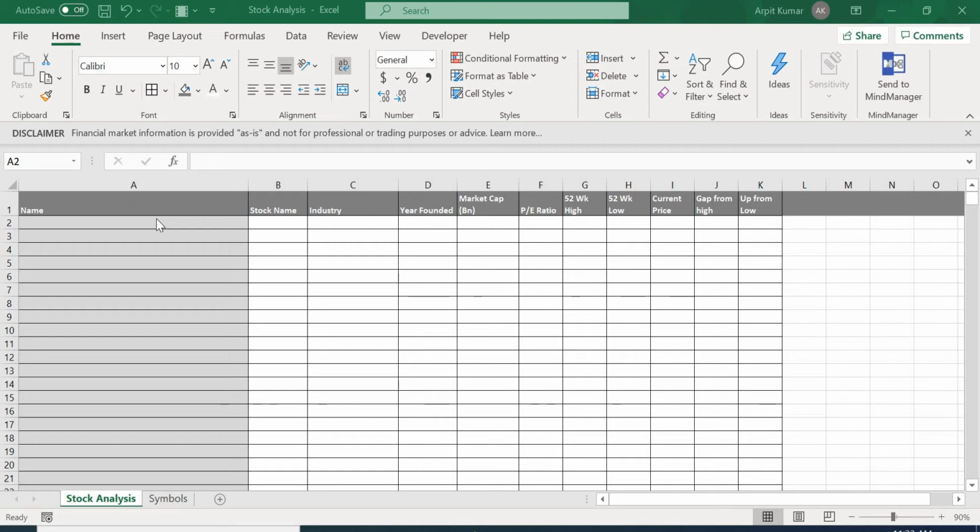Now let's see how you can calculate or directly pull from web some of the intrinsic numbers for any stock which are listed on, let's say, US stock exchange. Let's start with an example of one of our favorite brands, Apple. What you have to do here is, in the name column, write Apple. Simple. After this, select this cell.